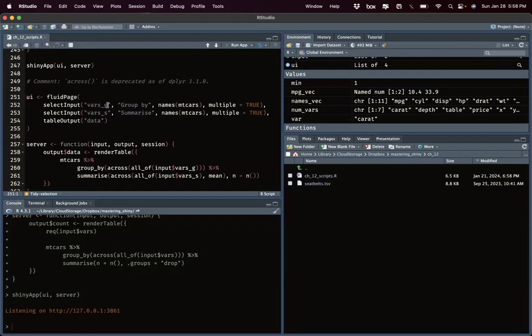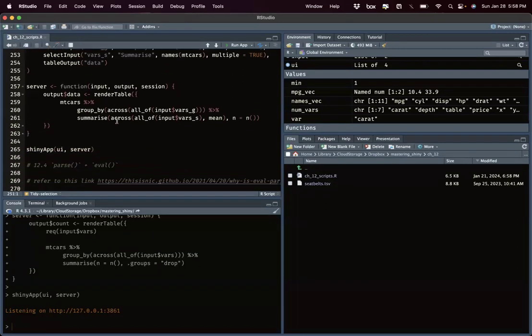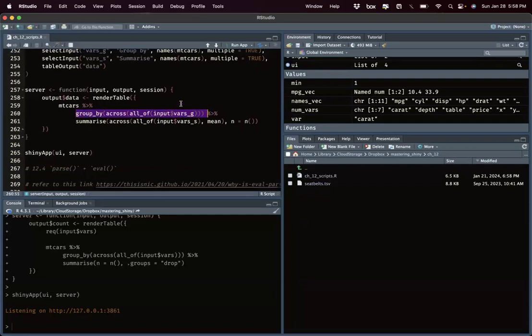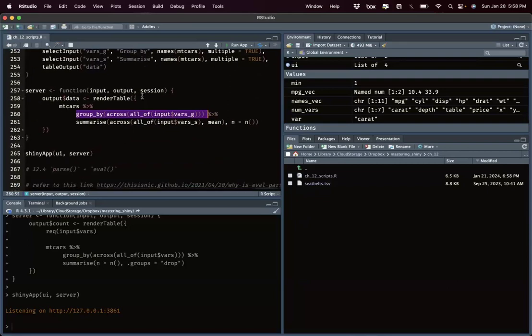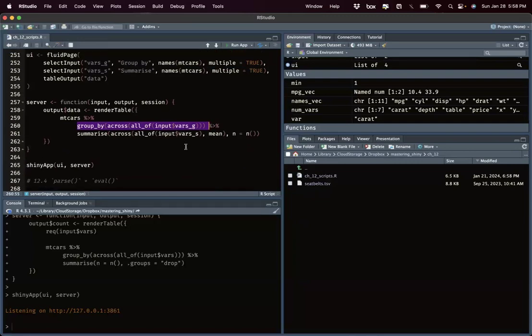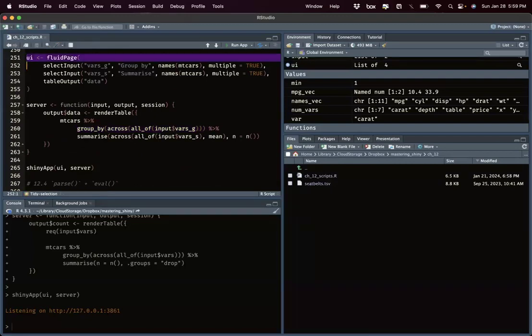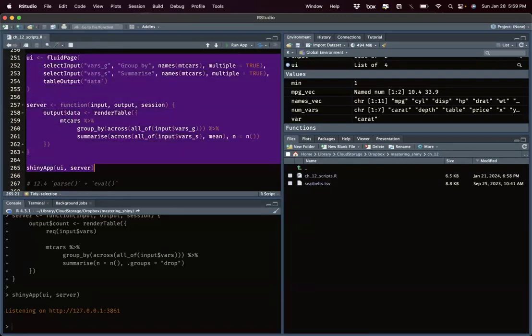Okay. So we select inputs, and of course the table output is the data. Then in the output data, in the table for mtcars, we're going to do group_by across all of input vars G, which is the grouping variables, and summarise across the input vars S, which is the summarize variables. And we're defining the summary as the mean of those values, and then the count. So let's see what we get out of this.